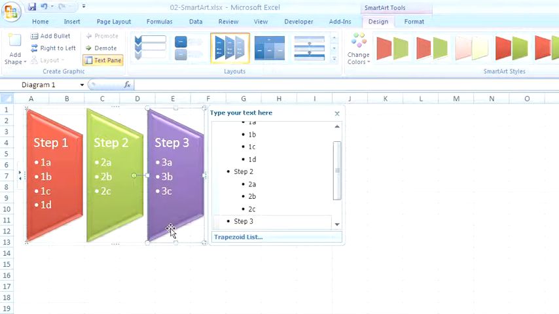This is called a trapezoid list. Now remember I talked about level 1 and level 2 text. These shapes have room for a headline at the top, that's the level 1 text, and then room for bullet points underneath the headline, that's called level 2 text. Again, this is just like the outline view in PowerPoint.